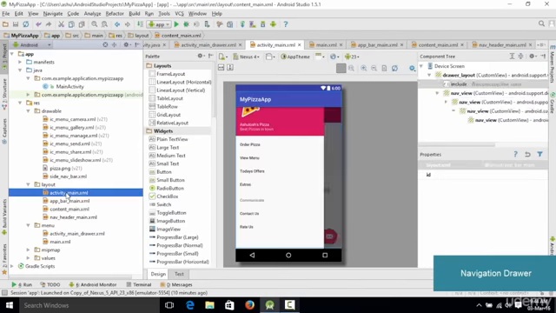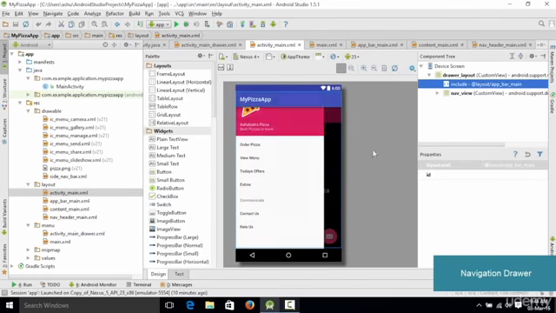Now if we switch to the activity_main.xml, this is basically what your app is going to look like. So now let's move ahead and learn how we could make these buttons functional. These are basically nothing but the list items which are present in your navigation drawer.